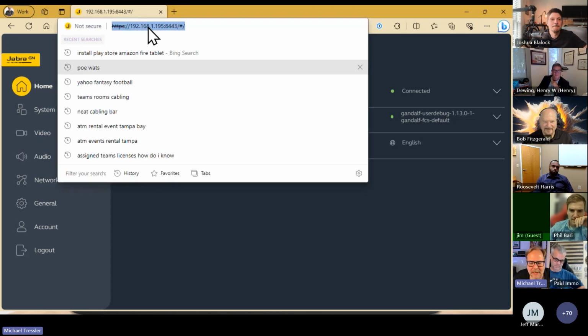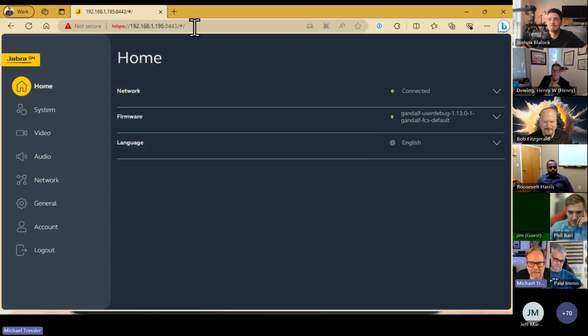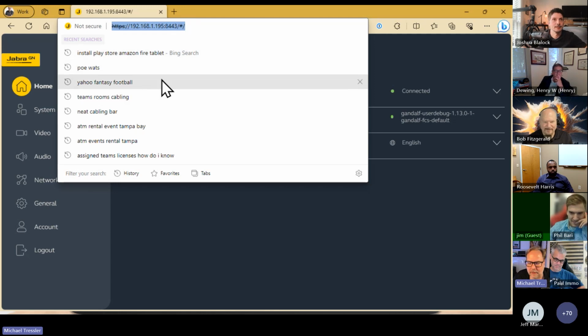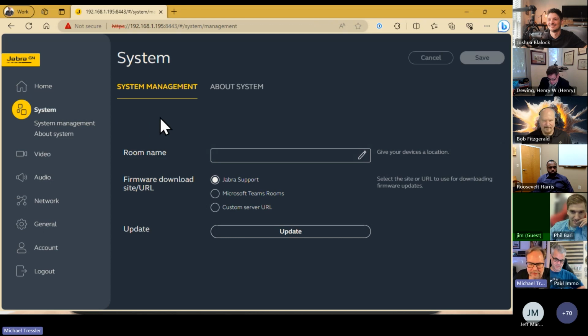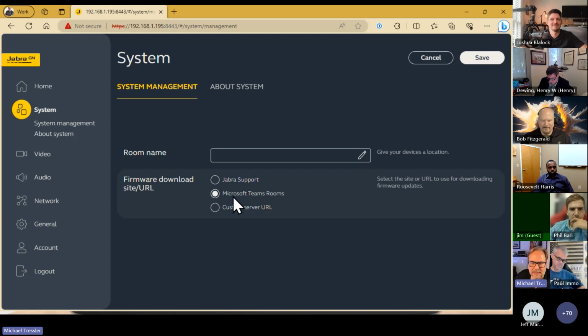So here I'm just connecting via IP address. And you can also see my previous searches of Yahoo Fantasy Football. I'm 3-0 in one league and the other league. But here you can see all of the information that you're interested in seeing. And again, this is all the same stuff that we saw before. Here we do add the ability to download where you're going to get your firmware updates. Right now, I'm going to Jabra support because I'm getting early releases. For Teams Rooms, it says get it from Teams Admin Center, or Zoom Device Manager if we're in Zoom mode.